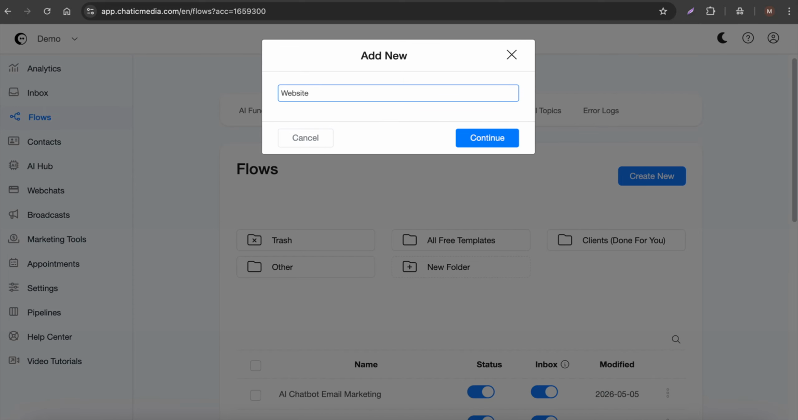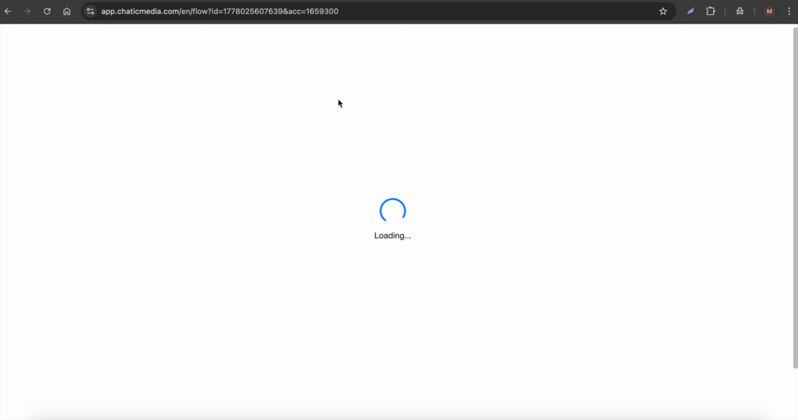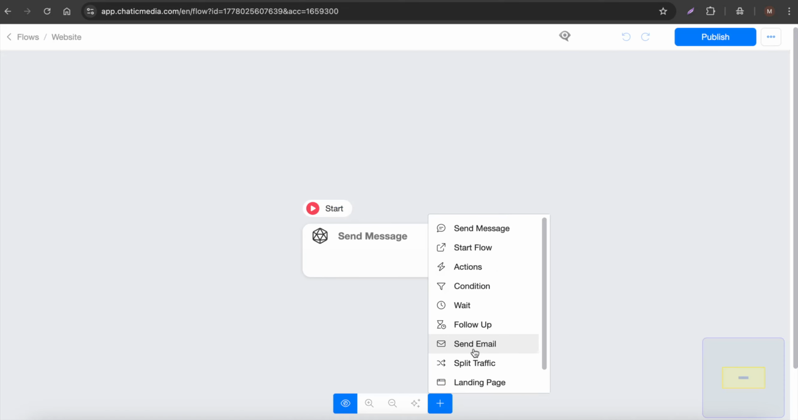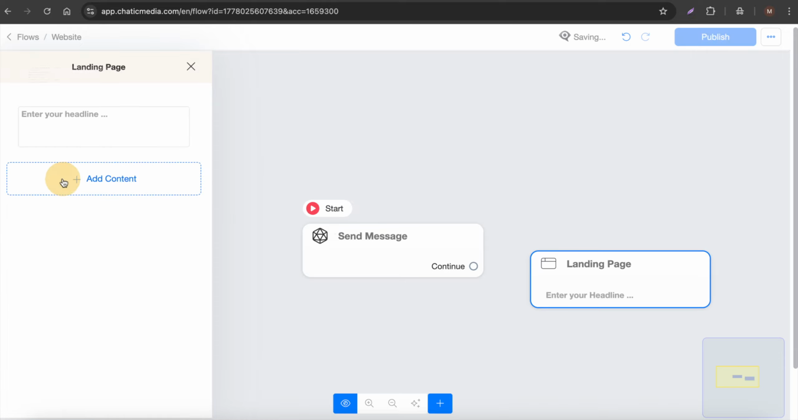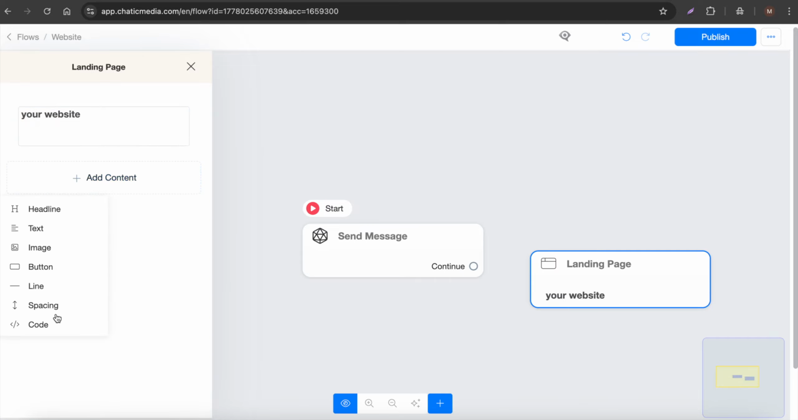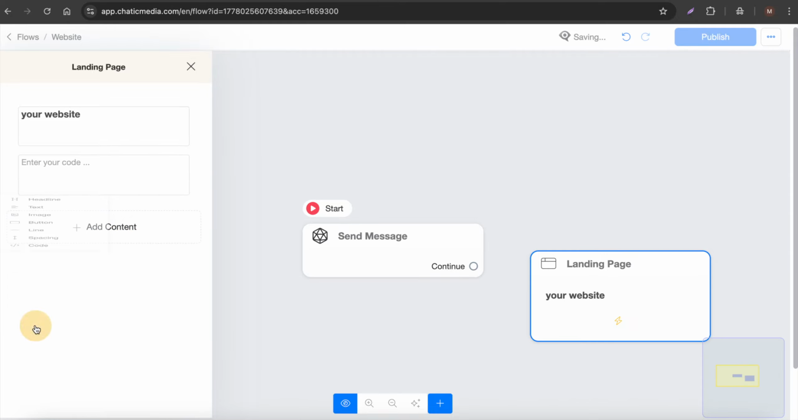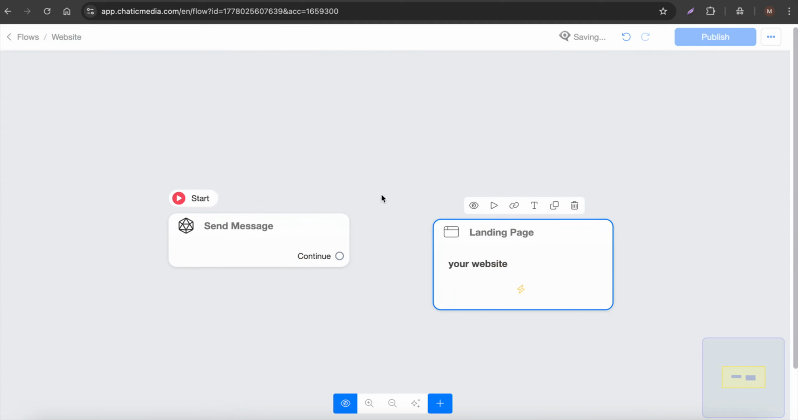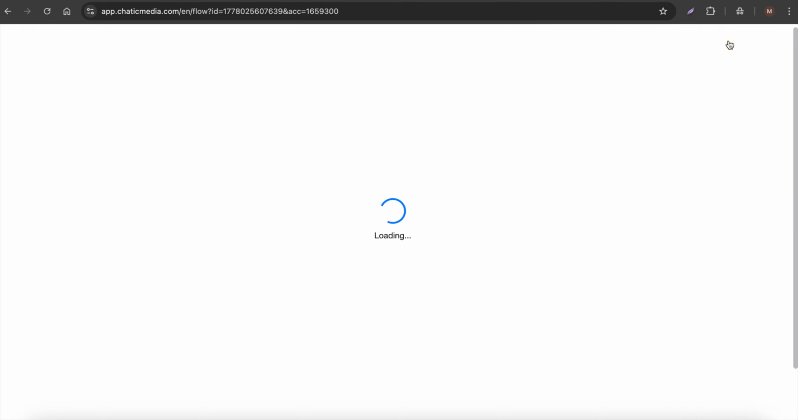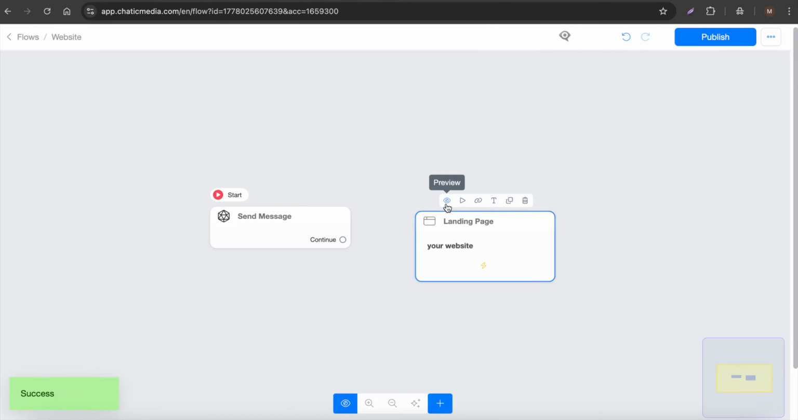Let me say website, just for the flow, and here you can add the landing page as well. Here is the landing page element, so you can think of this one as the website. Let me say add your website. All right, your website, and here you have to add the code. So add the code element or HTML code element and simply paste the code you have just copied. All right, I have pasted that code. Now you simply have to publish this one and preview it.